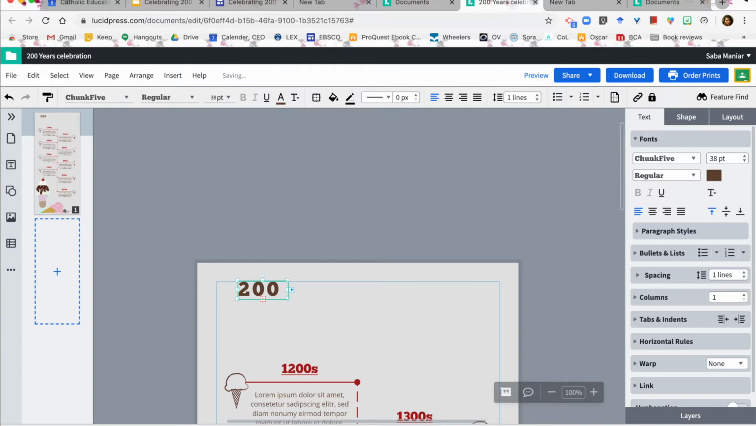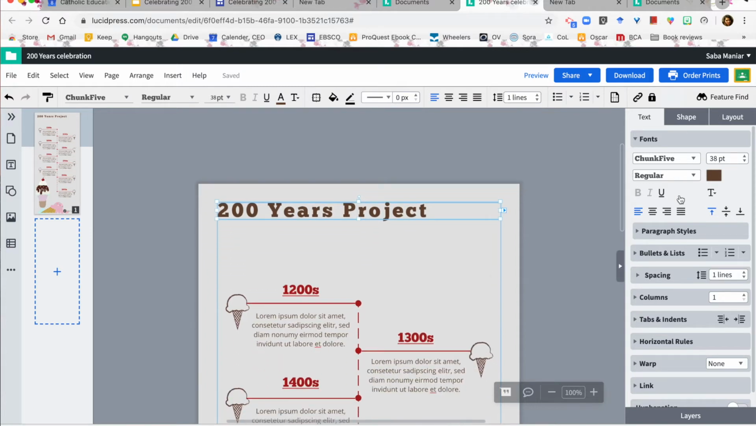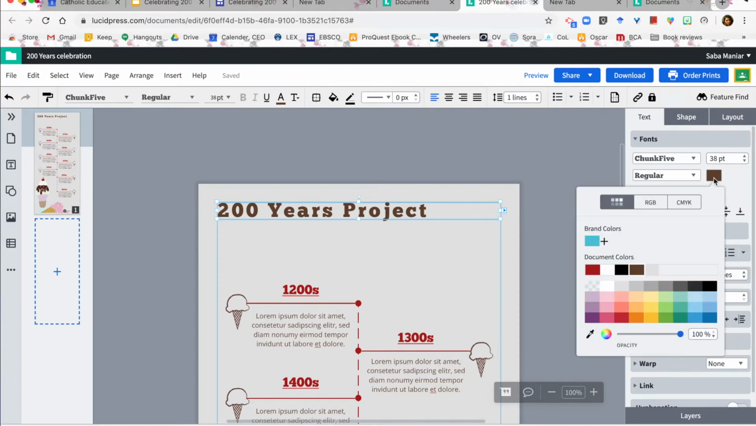200 years project. As you can see, you can hear me typing, but you can't really see the text changing. And that is because our text box is too small. So we're just going to drag that open all the way. Now I can see that my text options here have changed, and I can change the color of my text and choose perhaps a color from my document that's being pulled in from the template.